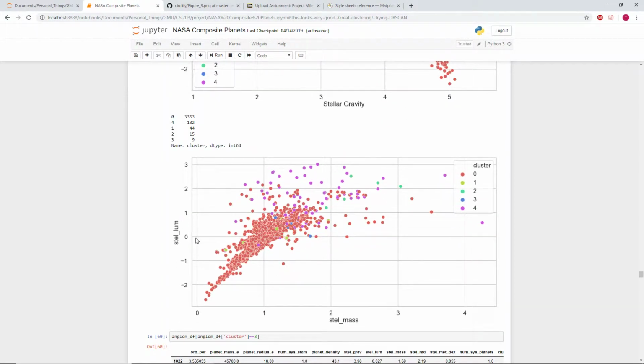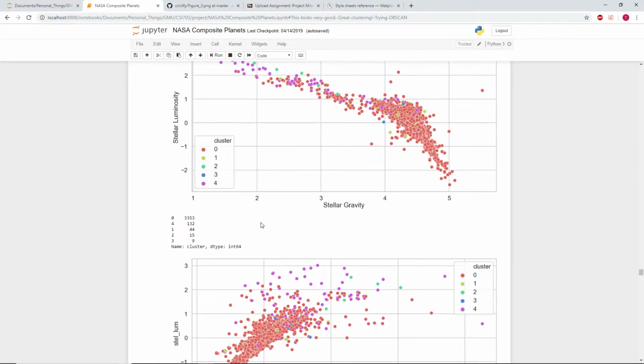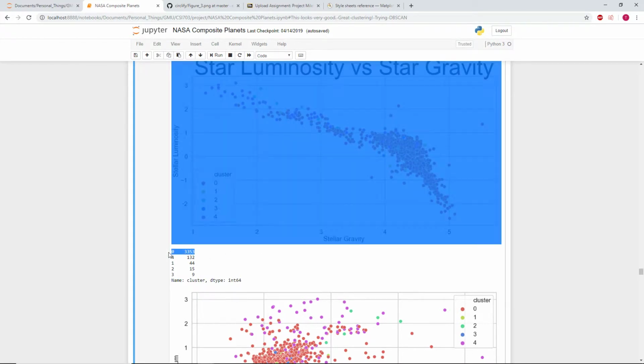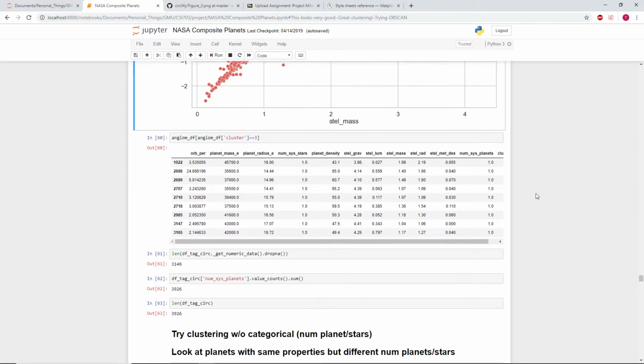Stellar mass versus stellar luminosity. These are in terms of the sun, how many suns in mass and how many suns of luminosity, or however you want to do that. So here's the number of planets per cluster. It's pretty broken out, but this group is definitely more heavily clustered together, whereas the purples are a little bit out trailing, and same with the greens. So I think it makes sense. The clustering is a good label, definitely a good label.